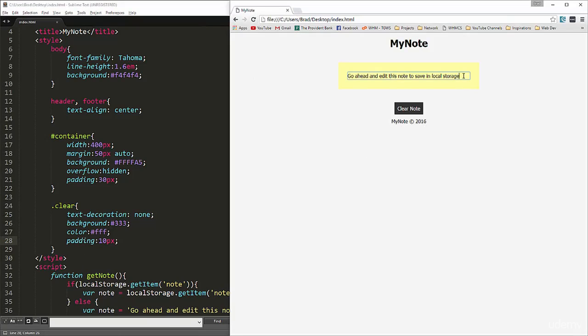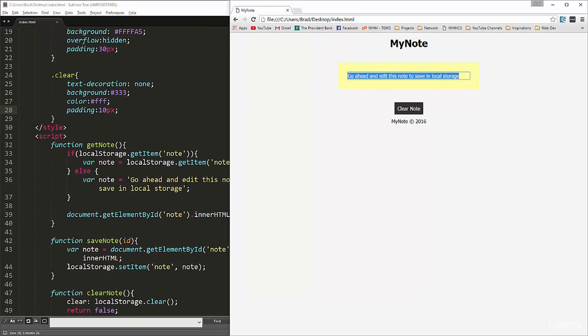So if we go ahead and edit this, okay, and if we reload, it'll stay. Okay, the only way it's going to change is if we change it or if we clear it out. Alright, and of course you can have whatever you want there, just edit this. Alright, so very, very simple application, but it does implement certain aspects of HTML5.